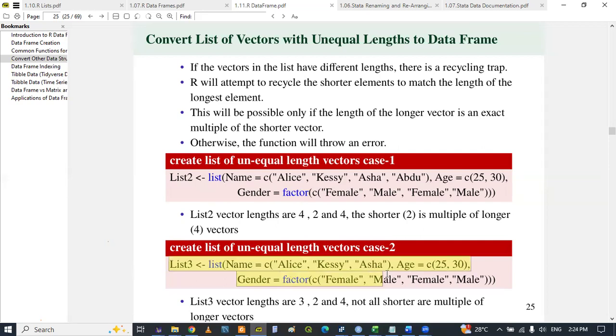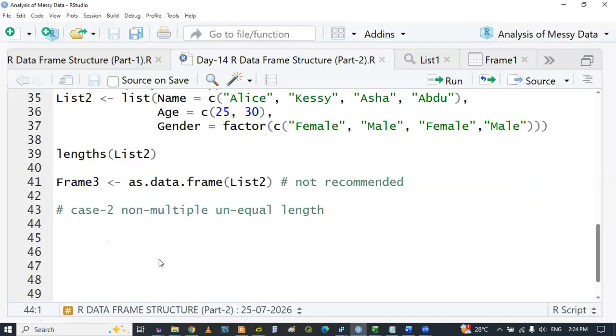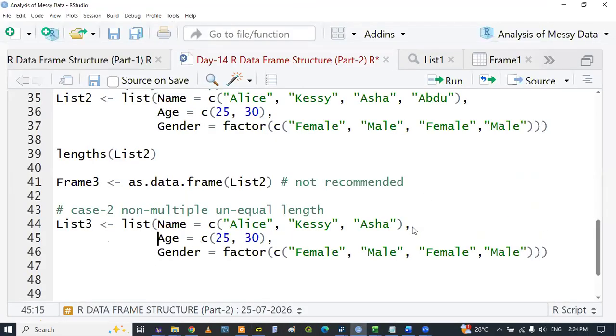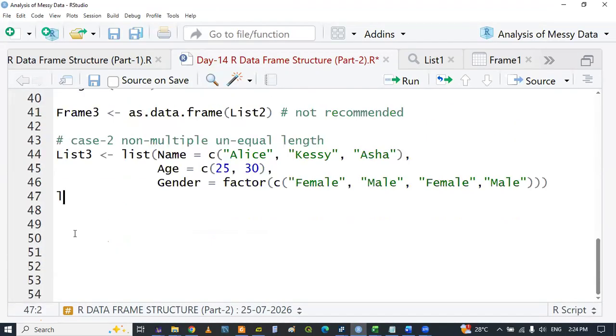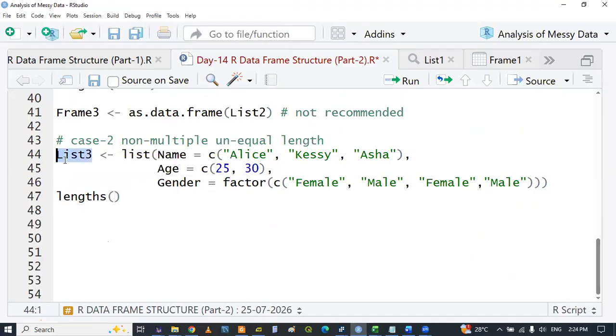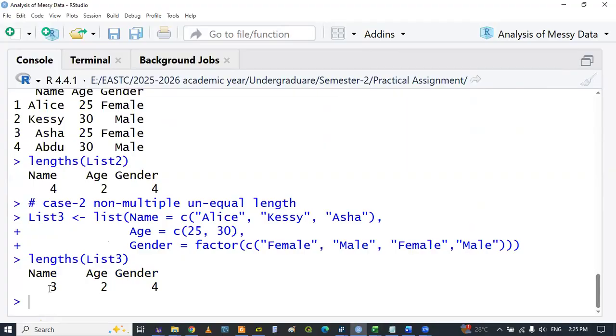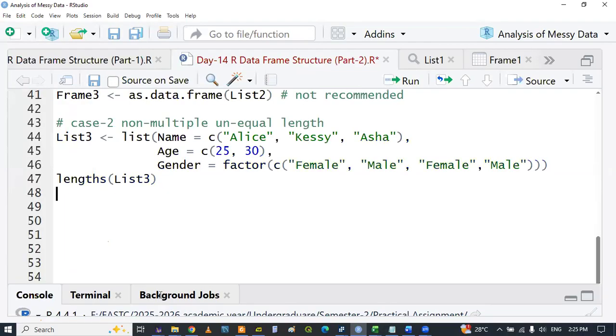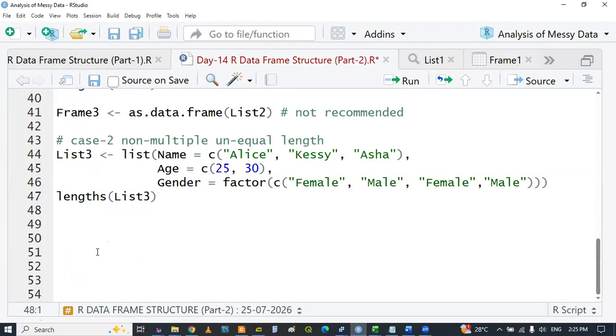Let's just take this case, for example. When I do this, if I execute this list now, when I use length of this, you see here, name has got 3 elements, age 2, gender 4. So even though age is a multiple of this, 3 is not a multiple of 2 or 4. So if you try to convert this, you will get an error.